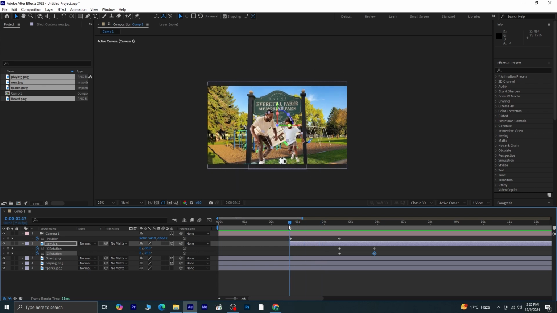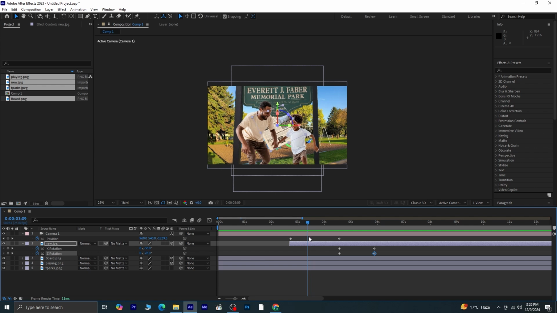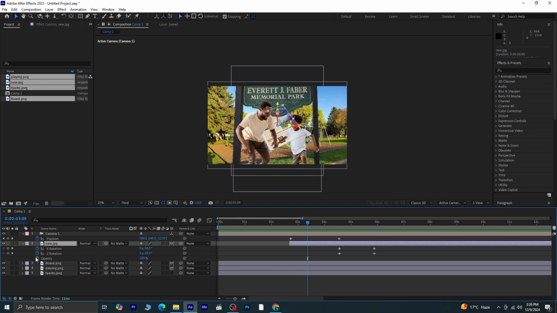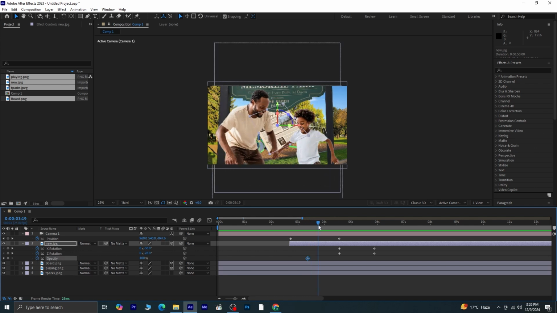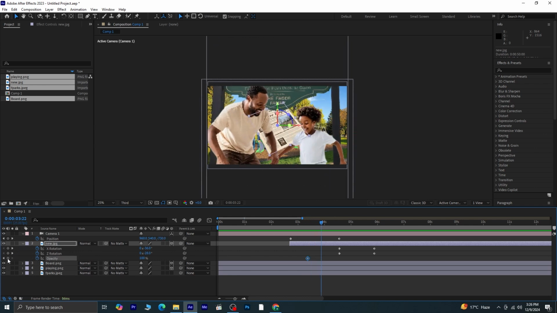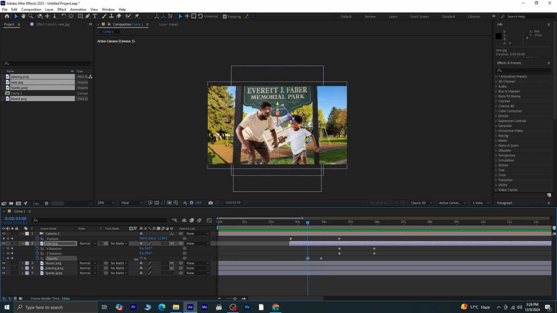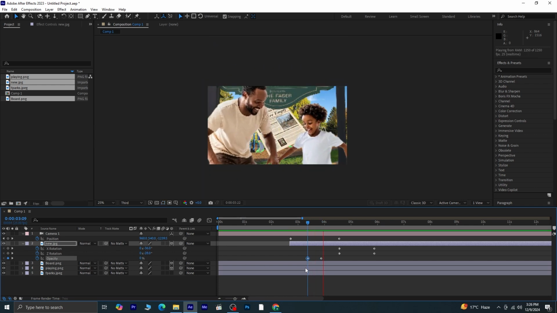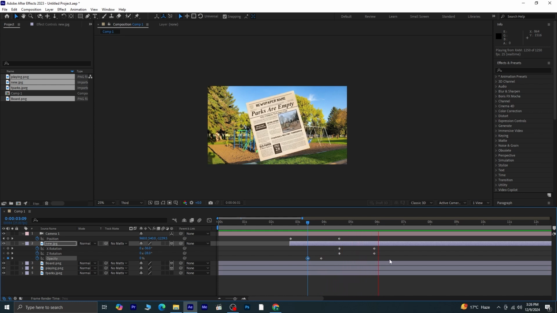At this point, we don't want the newspaper to appear immediately. To create a smooth entrance, we'll add an opacity animation. Select the news layer again and press Shift plus T to bring up the opacity property. Click the stopwatch next to opacity to enable keyframes. Move the playhead a few frames forward and add a blank keyframe. Go back to the first keyframe and set the opacity value to 0. This will create a fade-in effect.